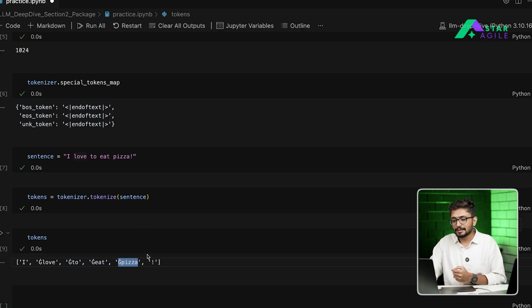And the exclamation mark is the last token here, so there is no special character around it. But you will notice that this is the structure which it is going to follow every time a token is present in between a sentence.